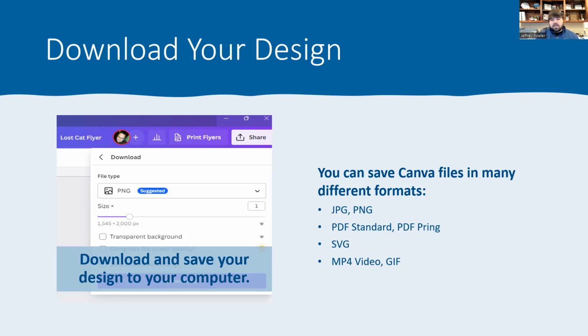So an MP4 is a video file, standard like what you would watch on YouTube. It would be great to share on social media or put on YouTube. The GIF is technically an image, but it's multiple images stacked together and animated. So you could use that on social media, or maybe you want to put something moving on your website. That would also be a good example of how you could use it.